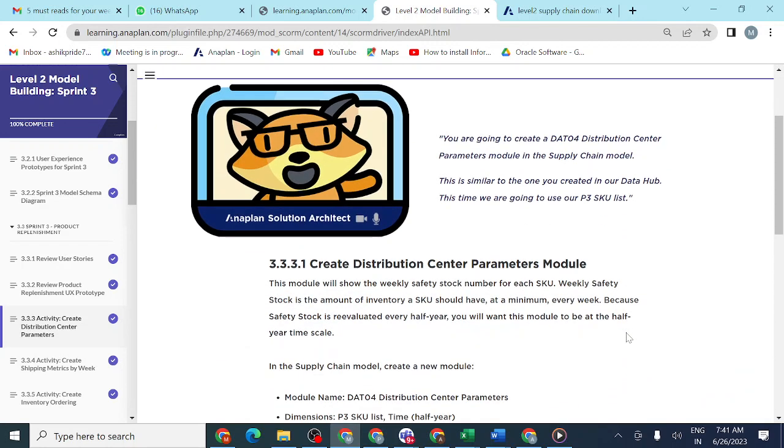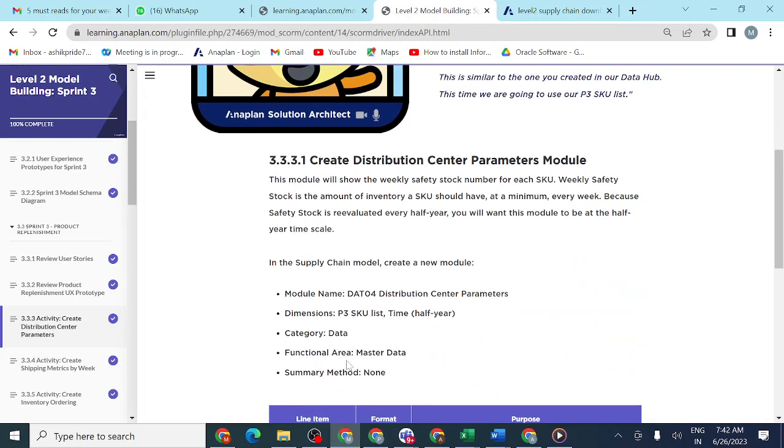So we are creating the data 04 distribution center parameter module in the supply chain model. This module will show the weekly safety stock number for each SKU. Weekly safety stock is the amount of inventory an SKU should have at minimum every week. Below the safety number we can't keep in our account. Because safety stock is reevaluated every half year, you will want this module to be at the half year time scale.